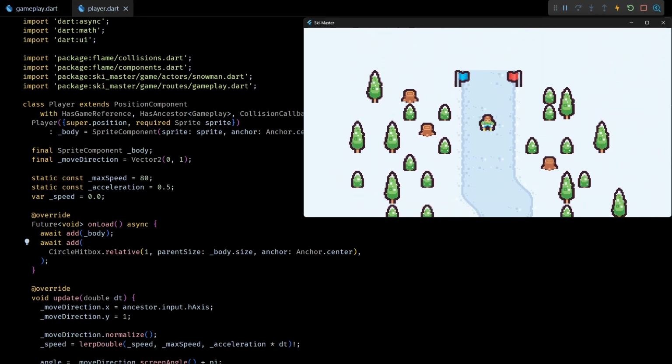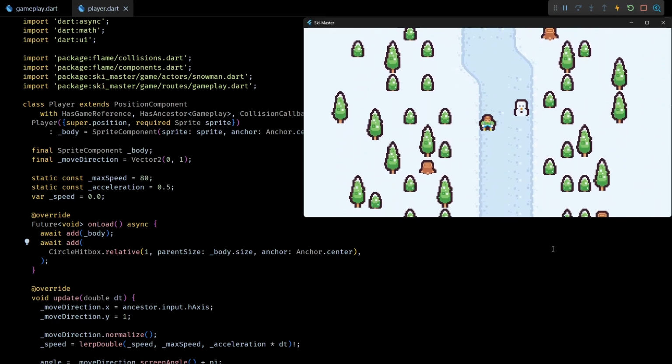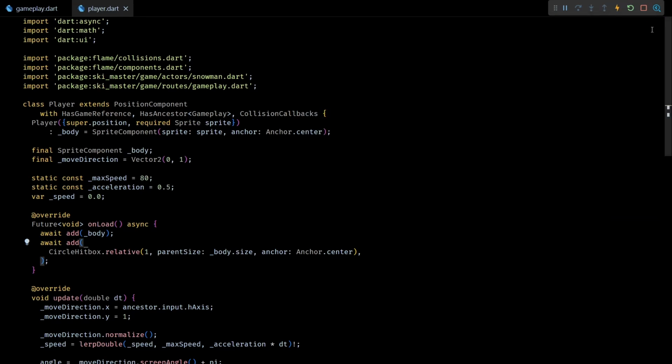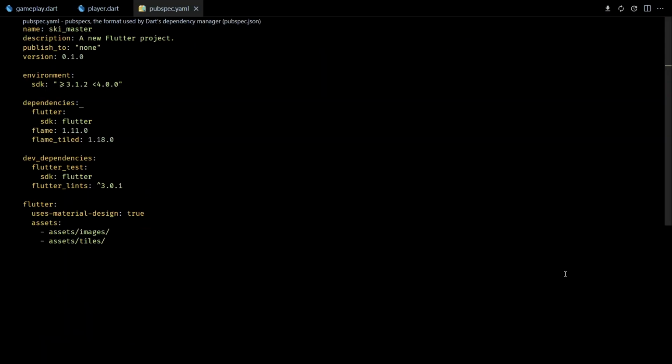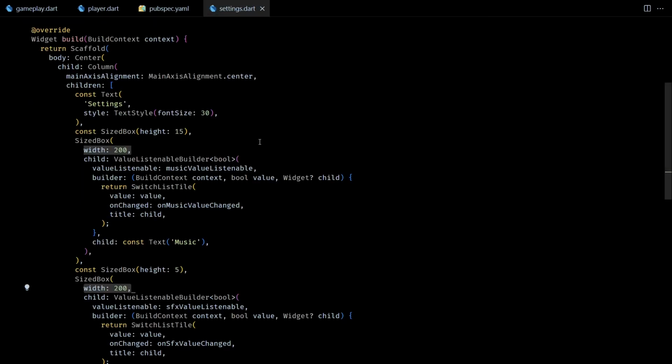So in this video, I'm going to double down on the respawn feature and add a checkpoint system to the game. But before we proceed, I'll quickly run through some minor changes that I have already made since the last video. The first one is in the pubspec YAML file. Here I've upgraded Flame and Flame tiled package versions to 1.11 and 1.18 respectively. Luckily, none of the breaking changes introduced in these versions affect our code.